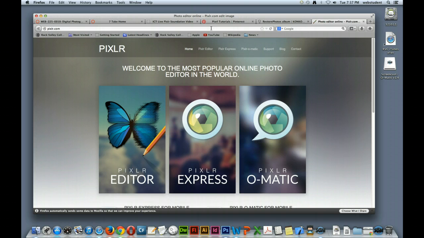I've used it in all 3 web browsers, Firefox, Chrome, and Safari. If I were to prefer one, I would probably choose Chrome for Pixlr, but it works just as well in Firefox. I haven't seen any issues in Firefox or Chrome, either one. It works in Safari as well. IE, I wouldn't recommend with Pixlr. There are just some issues.